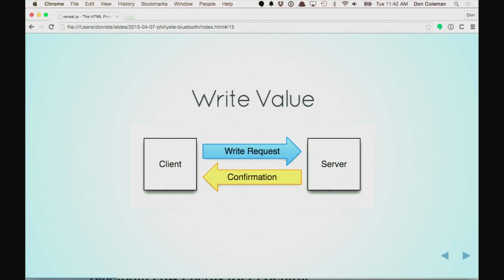We can also do something where we can write a value. So if the light switch is on, we can say, hey, we want to turn that off. So we write 0 to that. And the server sends back, okay, we shut that off.